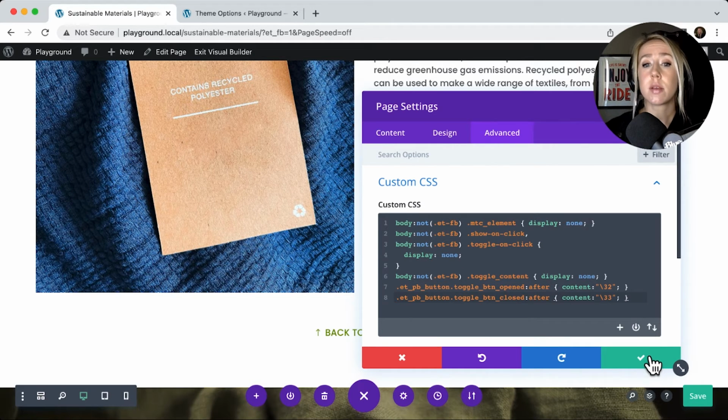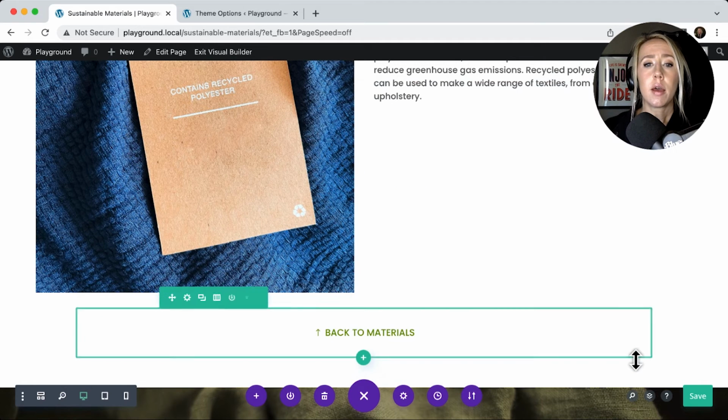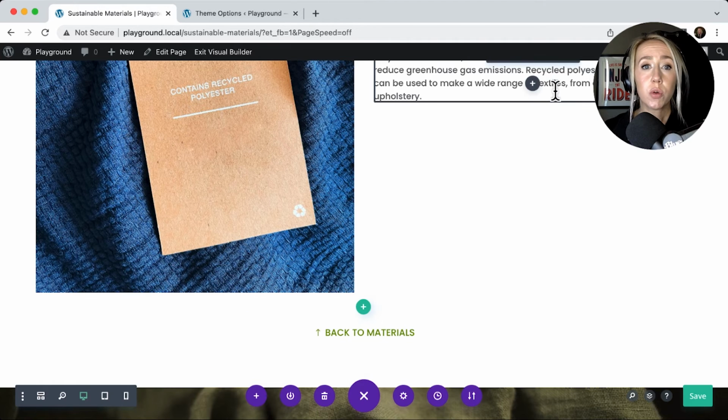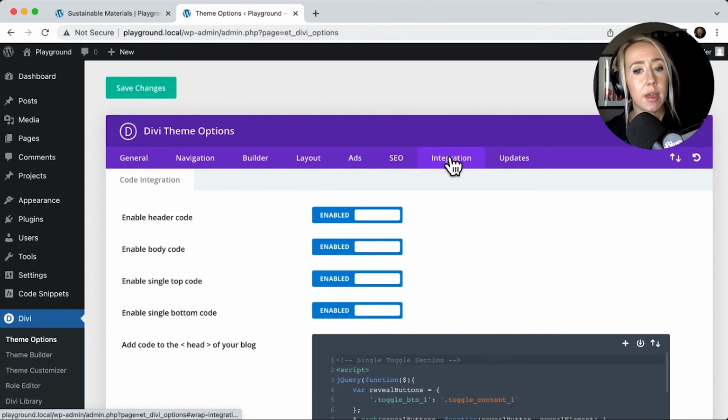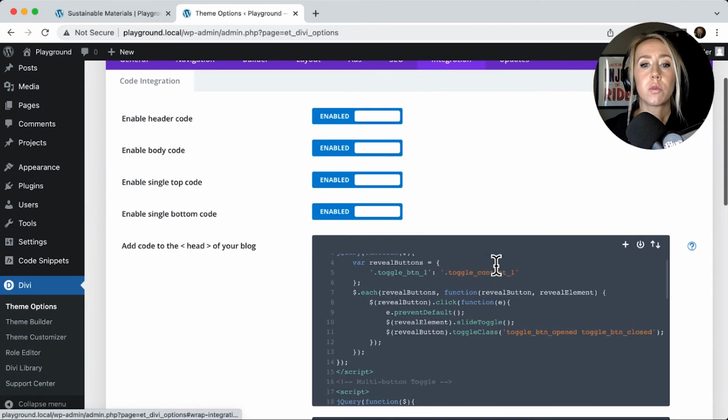So you're going to need to put the CSS somewhere. If you don't put it on the page, you could always put it within your theme options. That's a fine place to put it too. And then we're going to need to add the JavaScript. So I'm going to show you, again, when I was mentioning theme options, if you're unfamiliar, you go to Divi theme options, and then in the integration tab is where we're going to put the JavaScript.